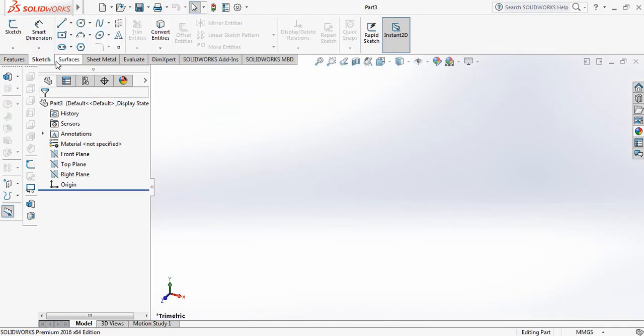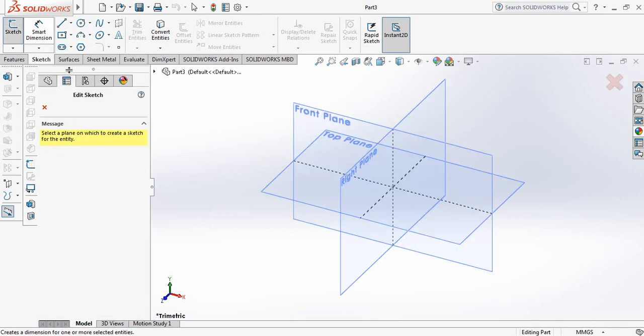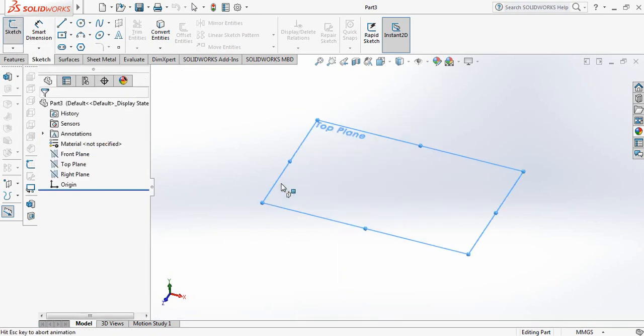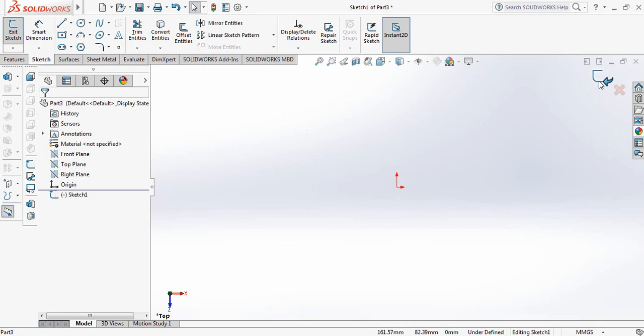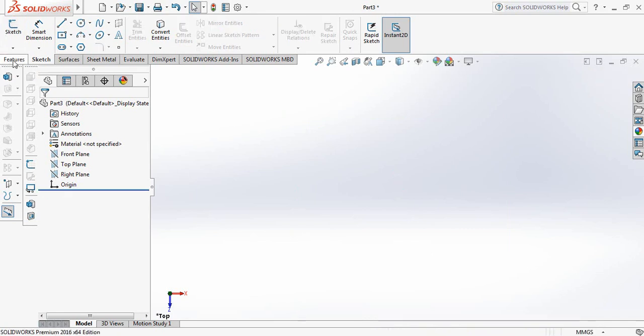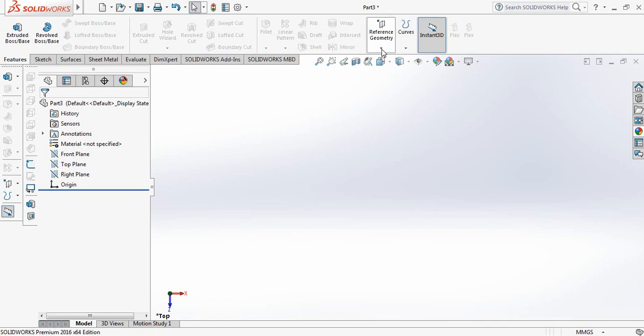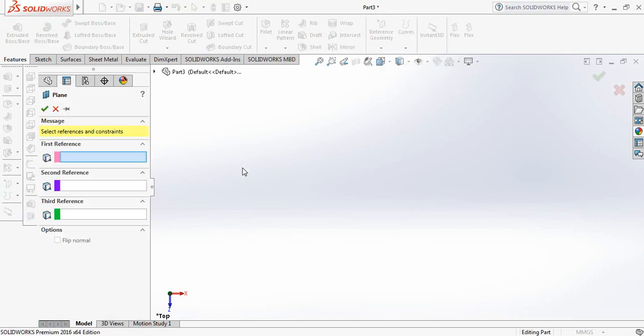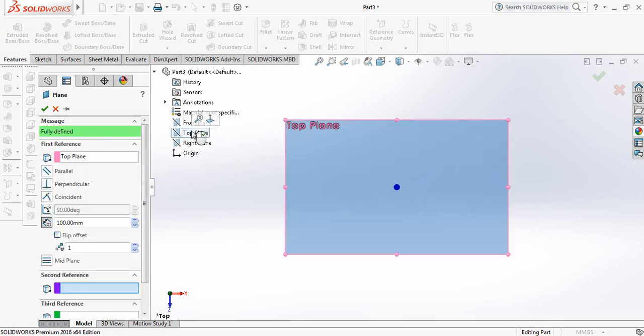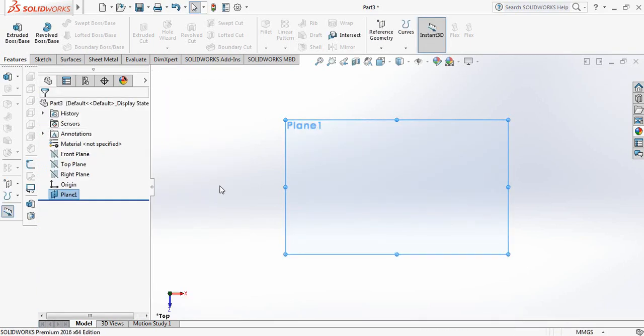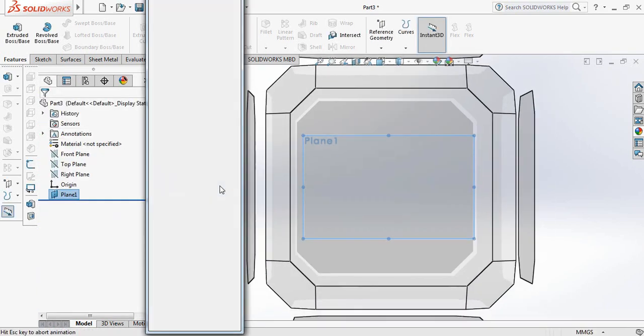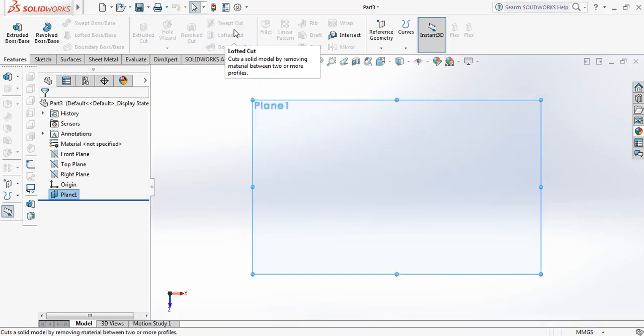Now go to sketch and select this sketch, and from here select top plane. Now exit. Okay, now go to features and from reference geometry select plane and click here, and from here click on top plane and take this dimension 100 millimeter and click on OK. Now click on spacebar and click on normal to.